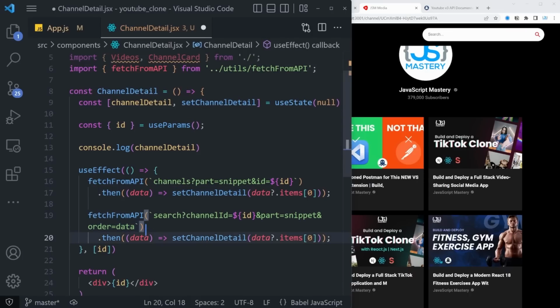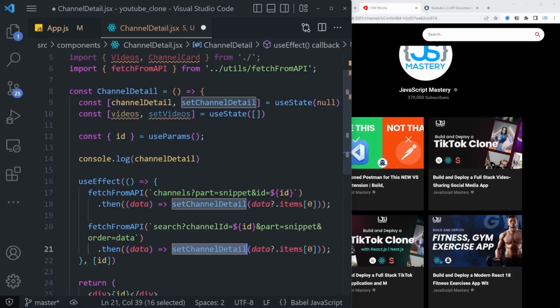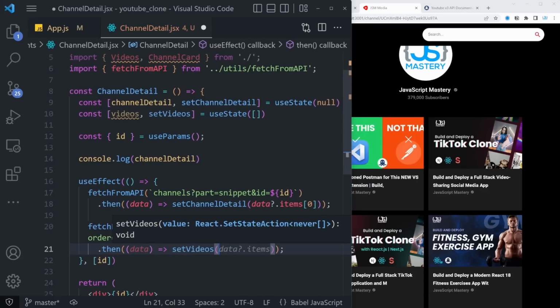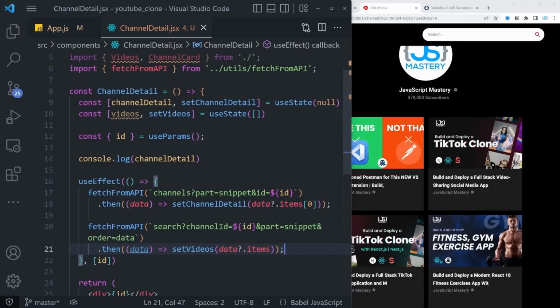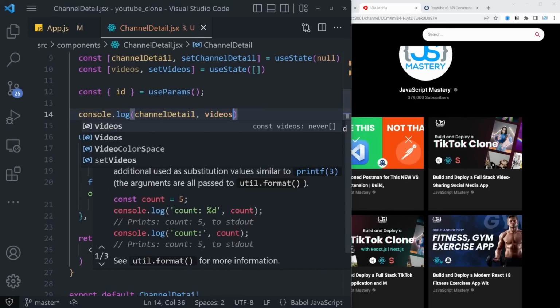Then we get back the videos inside of the data, but now we're not going to set them into the channel detail. What we are going to do is create a new useState called videos and setVideos. And at the start, we can set them to be an empty array. Now, instead of setting the channel detail, we can delete that part and say setVideos, which is equal to data?.items. There we go. Now, alongside the channel detail, let's console log the videos.